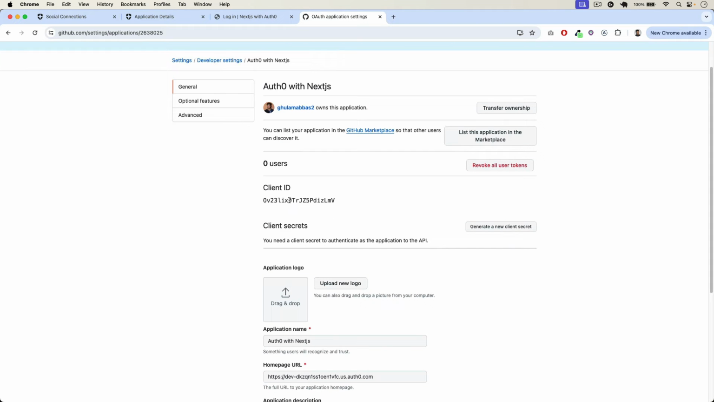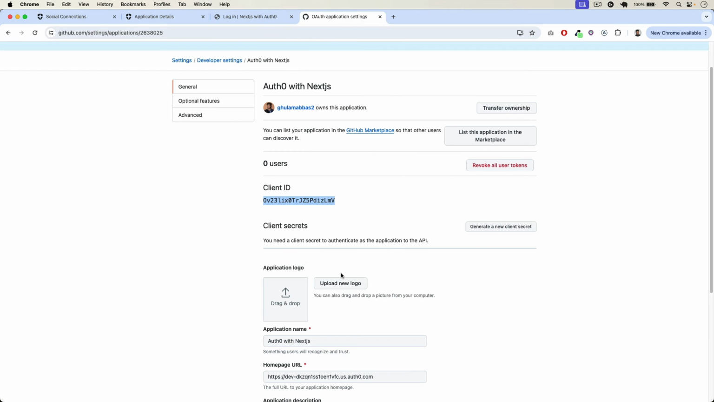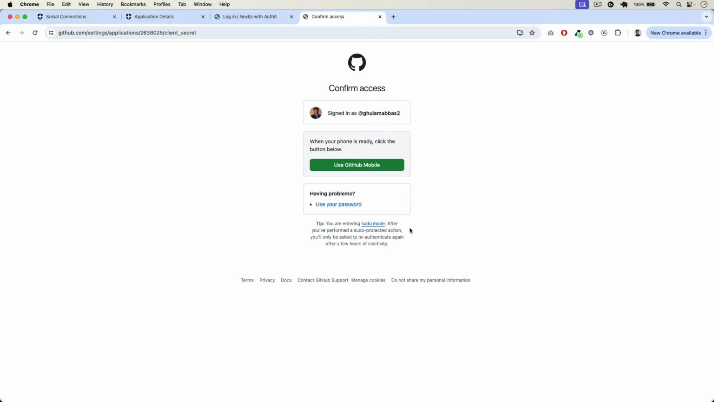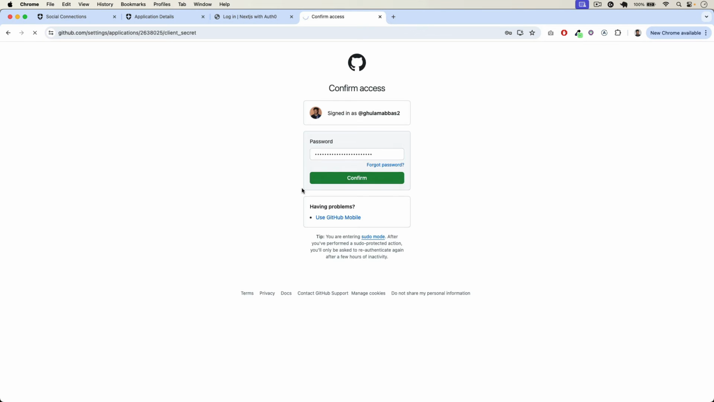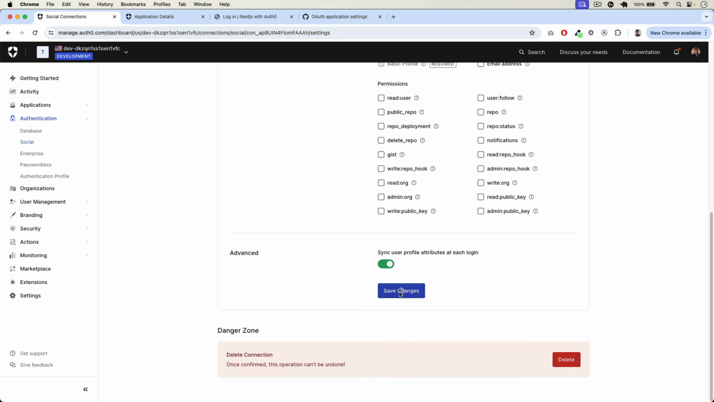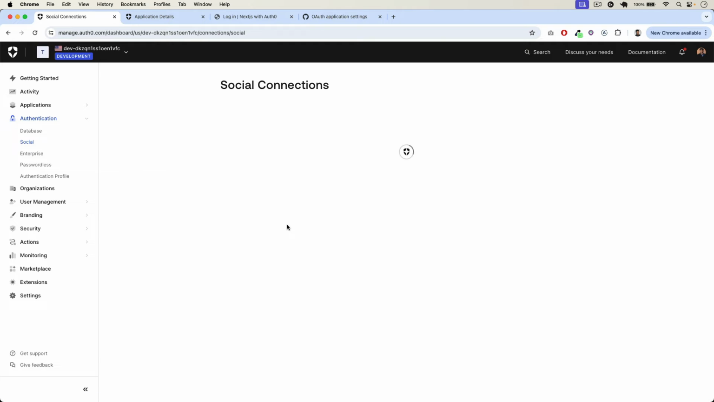Now I can simply copy my client ID from here. I will put that here, then I will copy my client secret. So I will click on this generate a new client secret, then I can copy that and use that in here like this. Okay, now I will delete this Auth0 application after recording this video. If I click on save changes, so now we are using our keys in here. We are no longer using the Auth0 dev keys.